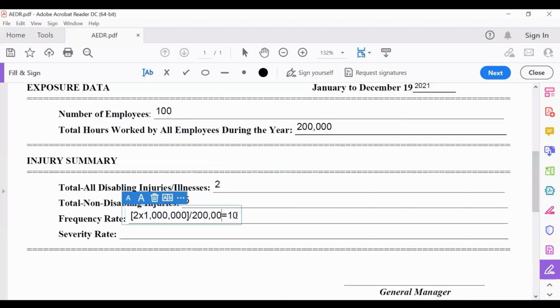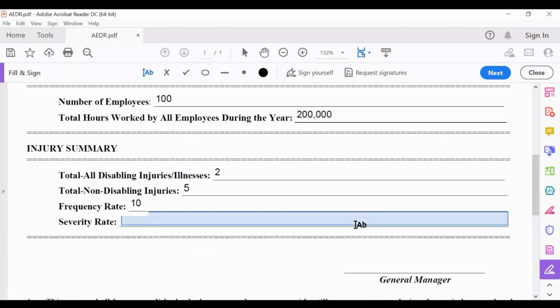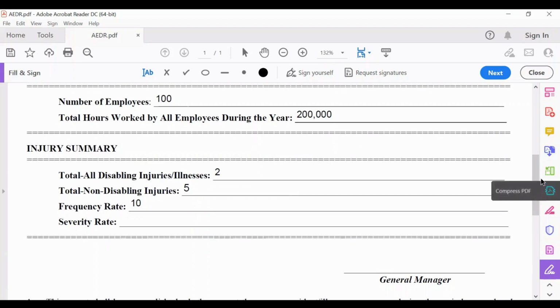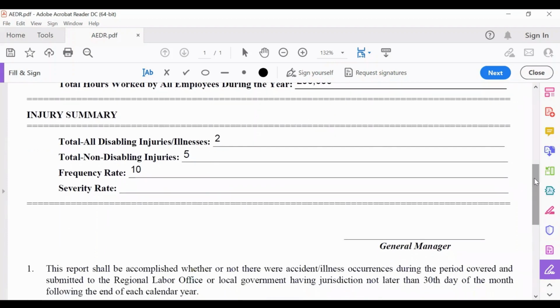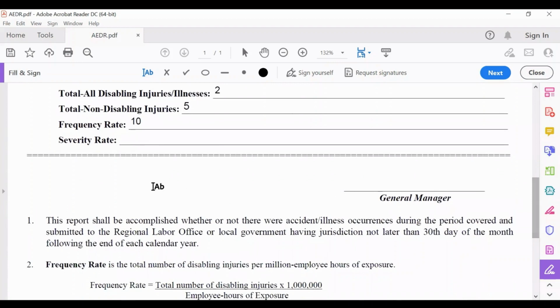Okay, so I'm going to erase this. So our frequency rate, okay, the frequency rate is 10. Okay, so meaning to say, meron tayong 10 disabling injuries or illness for every 1 million man-hours or work hours. Then, let's proceed with computing for severity rate.